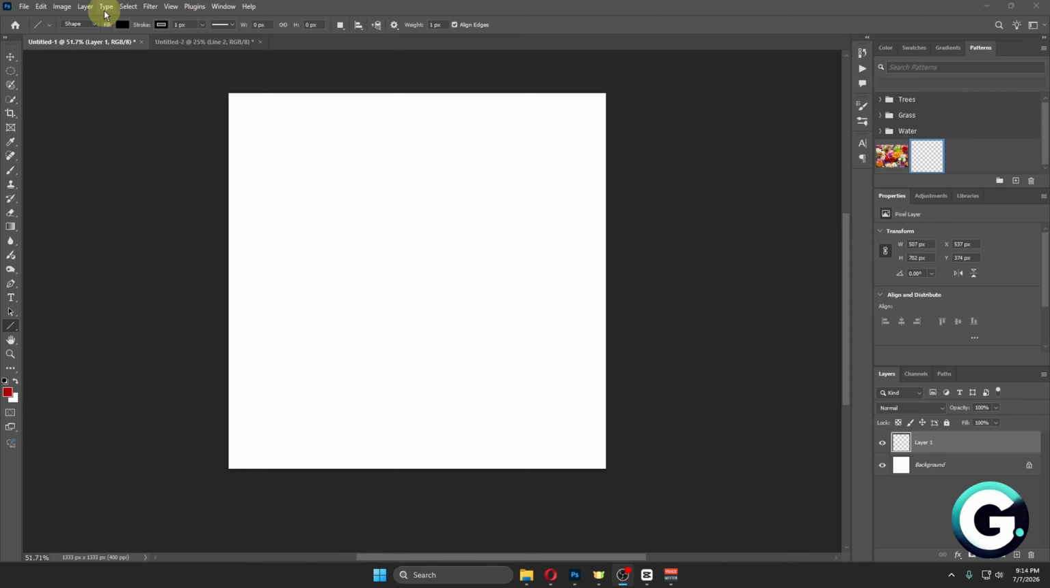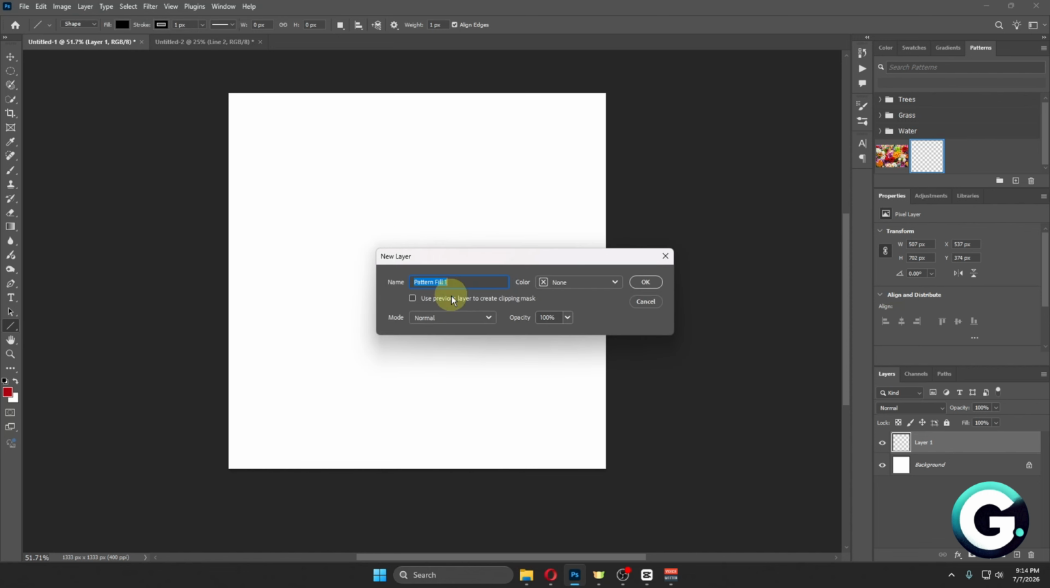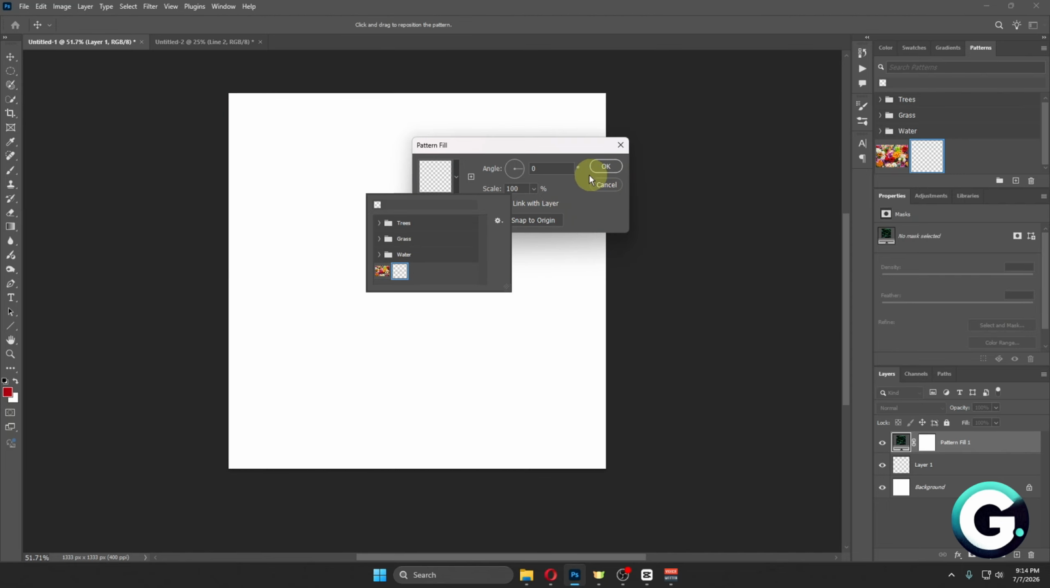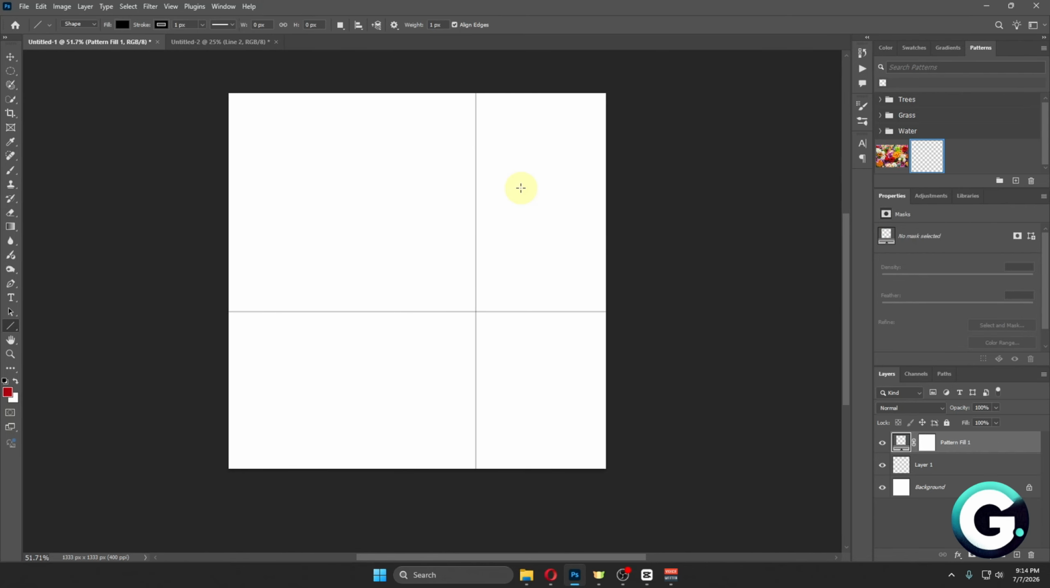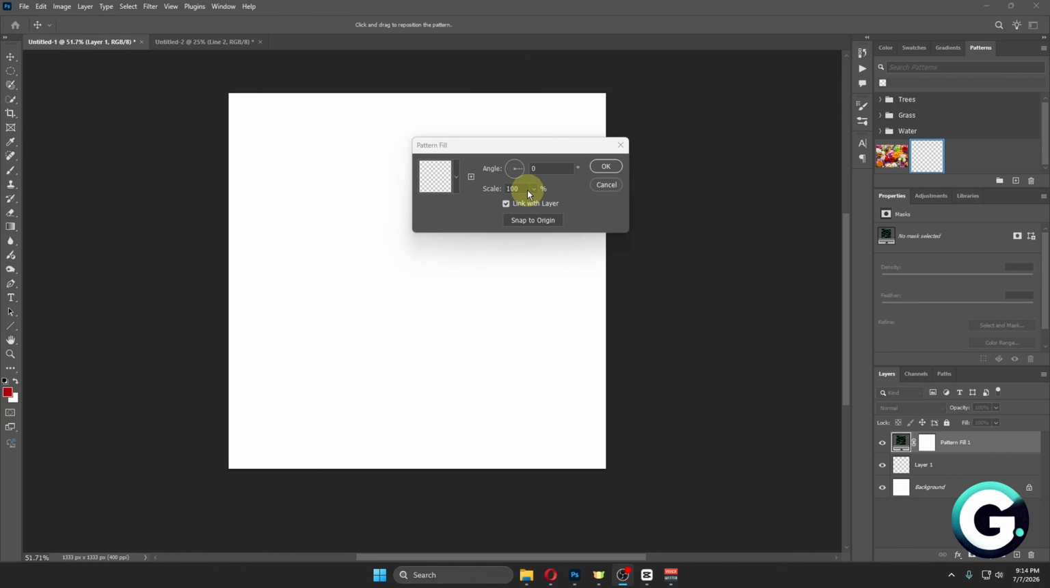From here, you then want to select Layer. You have the New Fill Layer, click Pattern, click OK, and then you want to make sure to select the pattern that we just made. And of course, you could click Snap to Origin and adjust the scale the way you want to. So for example, let's go ahead and do something like 20%. It will then show up like this.